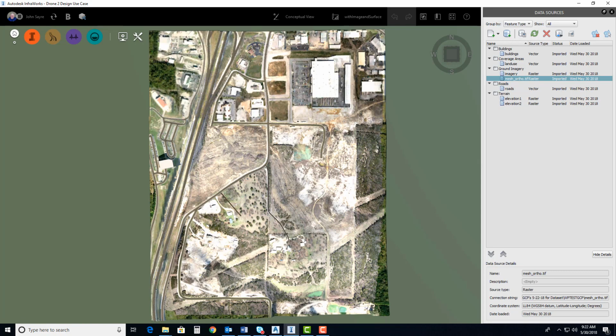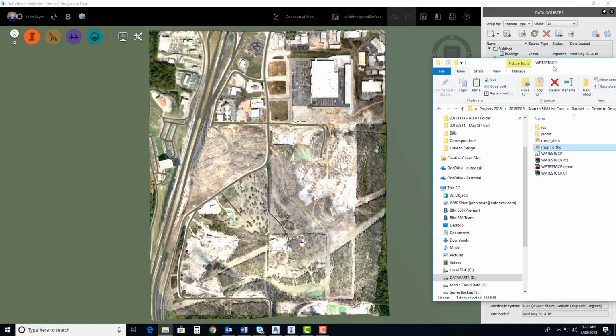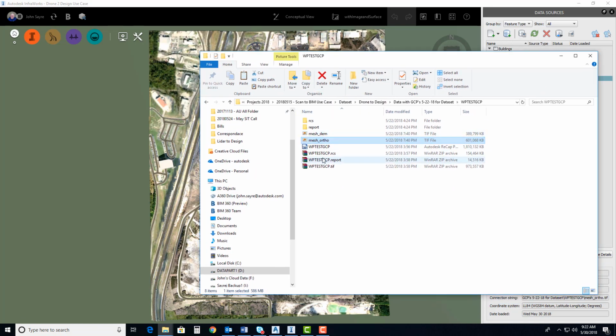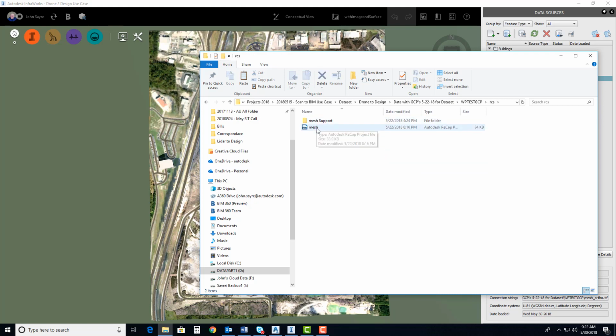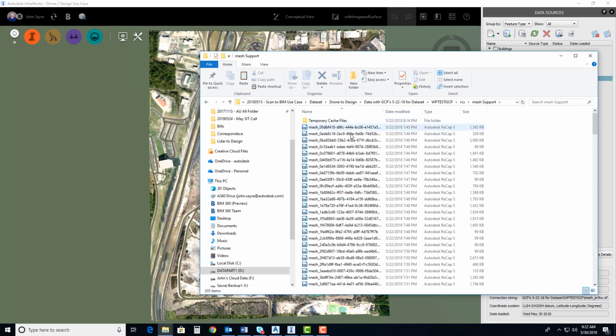All right, so I'm going to drag that point cloud over. So if I look here in my Windows Explorer, I've got this RCS folder. Now that RCS folder came from this archive right here, this WinZip archive. I just right-clicked on it and hit extract here. Now I'm going to double-click on that RCS, and it's called mesh.rcp. So it's a Recap project. It's made up, again, of all of these RCS files that it generated in Recap Photo from the drone photogrammetry.